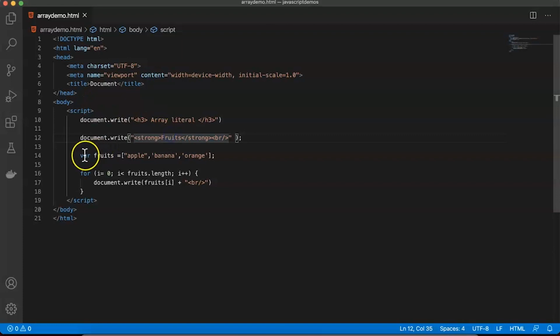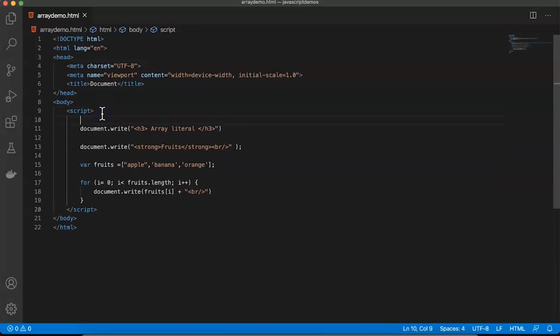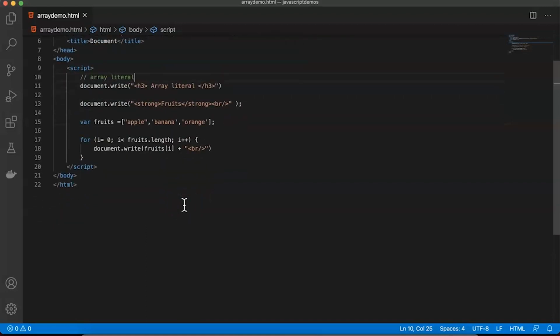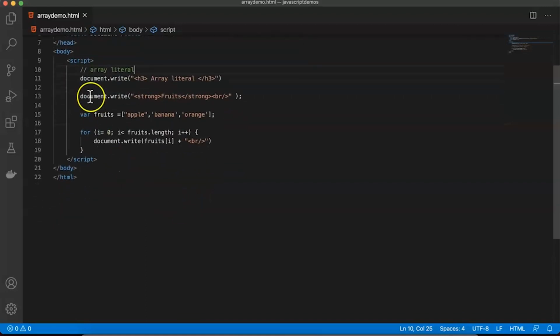We have iterated through the for loop and created the object of this array using the array literal. This is known as array literal. Second option which is available to us, that is using the new keyword.